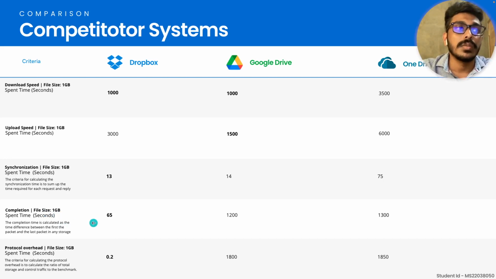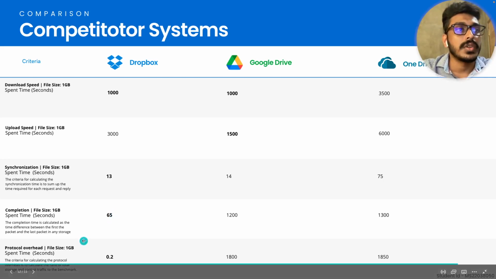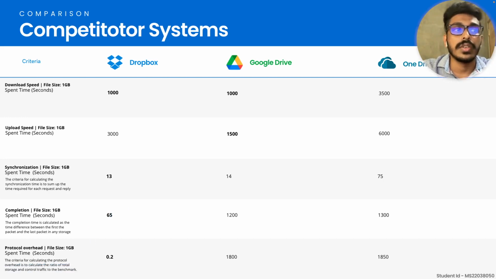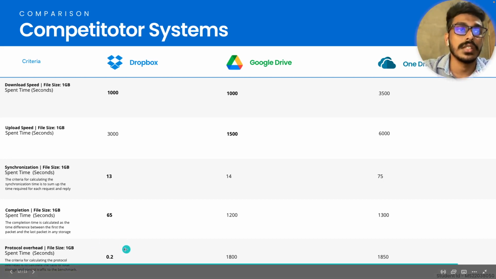The completion time is calculated as the time difference between the first packet and the last packet in any of those storages. It is also the fastest in Dropbox, Google Drive is second, and the third is OneDrive. So considering these storages, this is a huge win for Dropbox. The criterion for calculating protocol overhead is the ratio of total storage and control traffic to the benchmark. Dropbox wins with 0.2, compared to Google Drive and OneDrive.